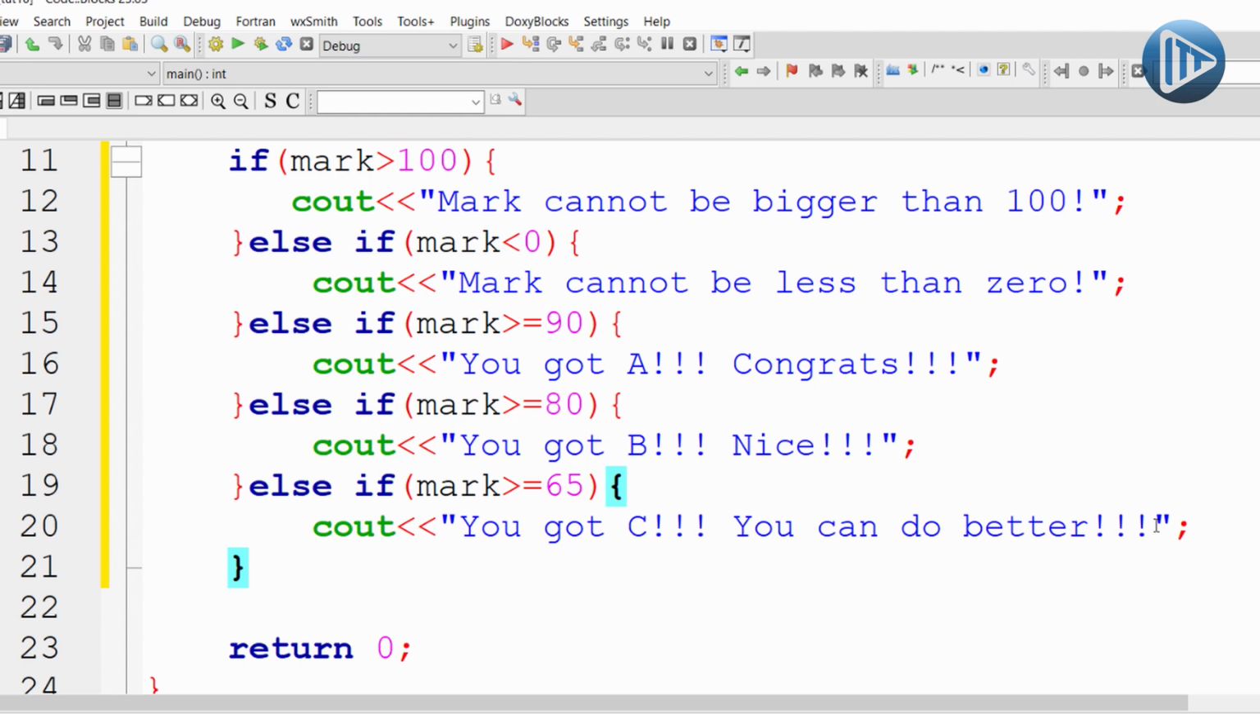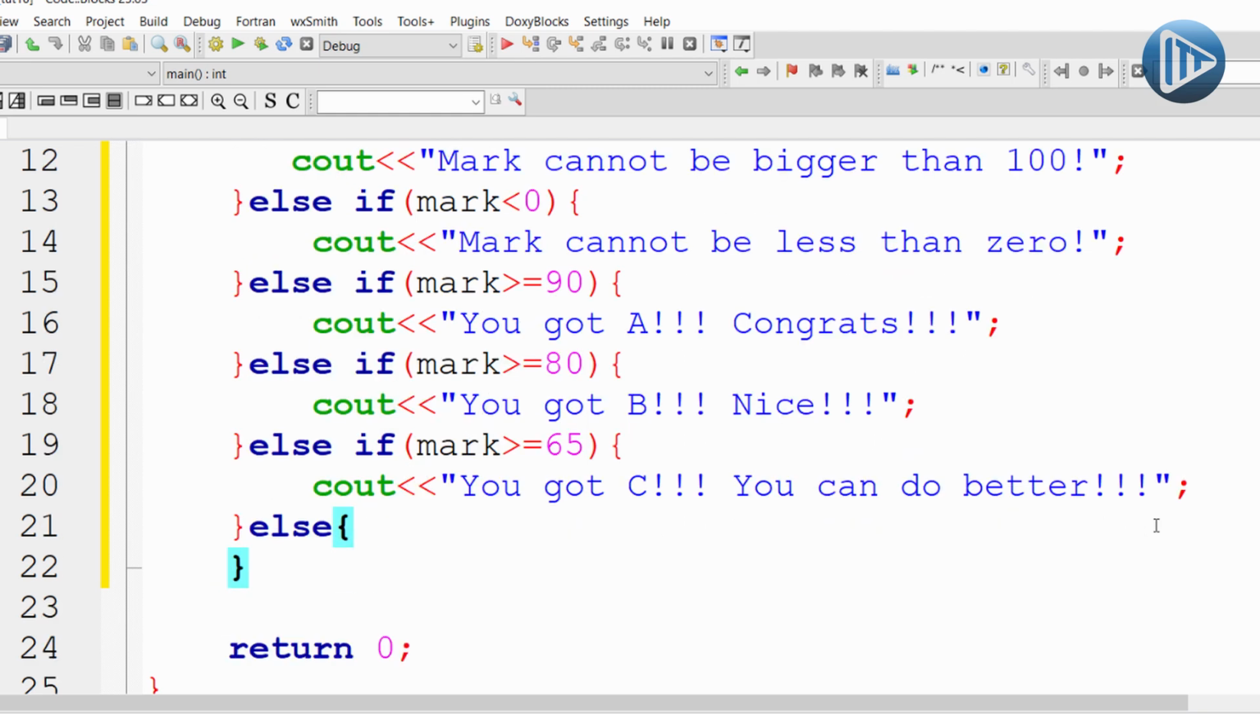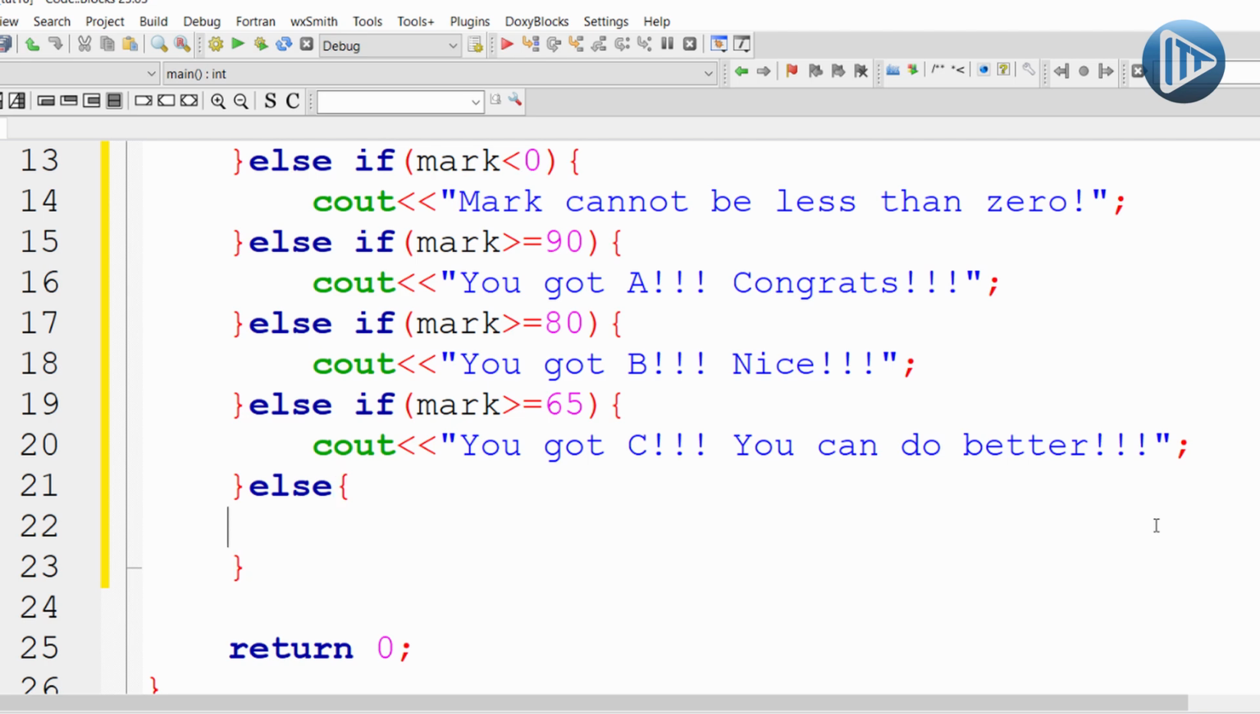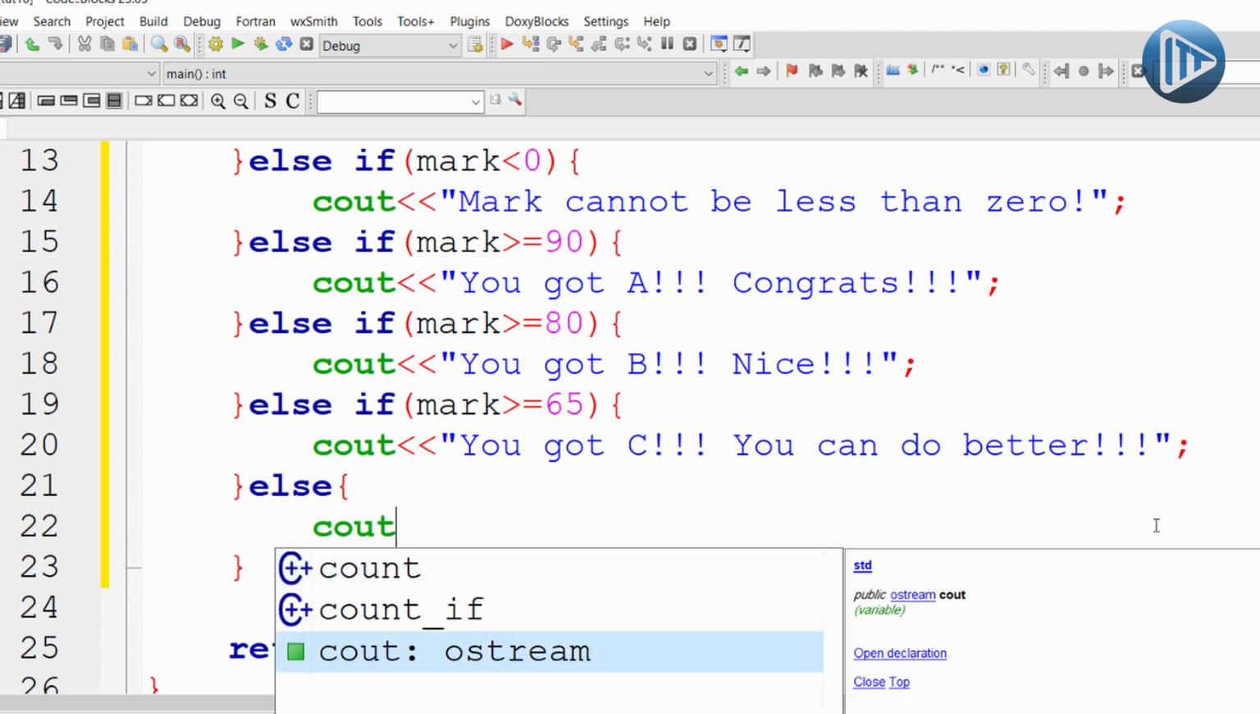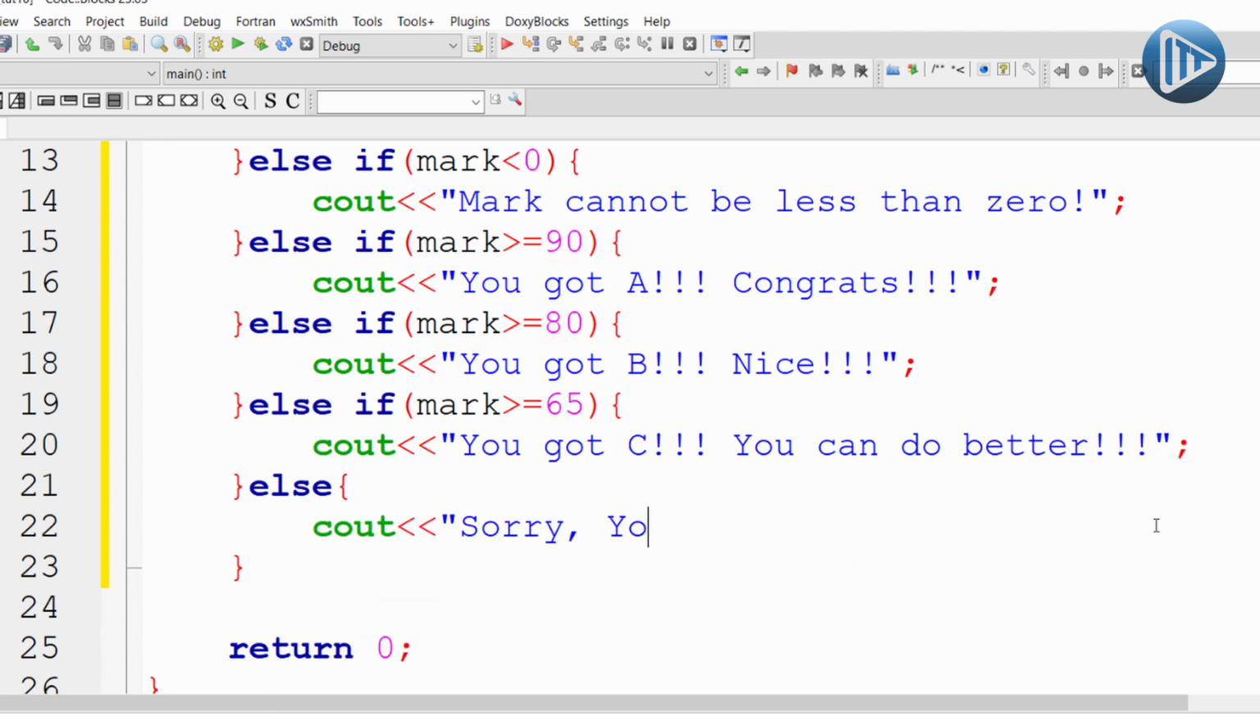Finally, if none of the conditions that we wrote was satisfied or true, then we are going to activate a route that doesn't have any condition, which in this case will be a route telling them that they fail. So we are going to say cout, sorry, you fail. And now let's run this program. Let's run this program and try it.